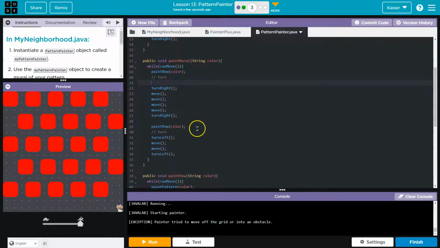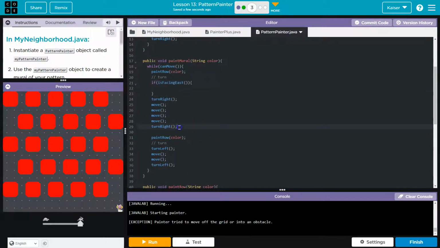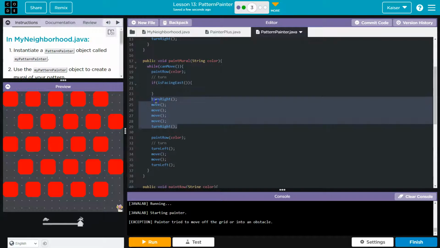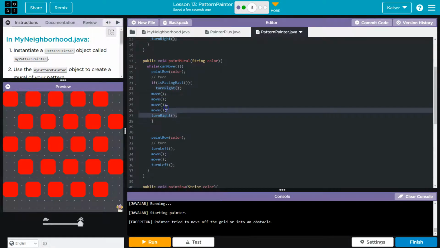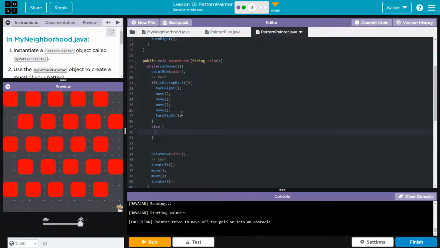So, based on that, I can do, and now I'm just going to grab this stuff. Let me highlight and hit the tab key. And now, as long as I'm facing east here, I absolutely have to run this. But I'll only run this if I am facing east. Now I can add an else statement, and that means, say I'm not facing east. Say I'm right here, okay?